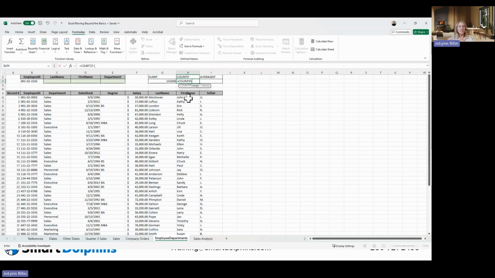I want it to use the department, so I'm going to put in DE. I'm going to double click the name department. I'm going to put in a comma to separate my arguments. Oops. It thought I wanted to press enter. Sorry about that. That was me. I'm going to put in a comma, and my criteria is going to be marketing. So I'm going to do quote, marketing, quote.